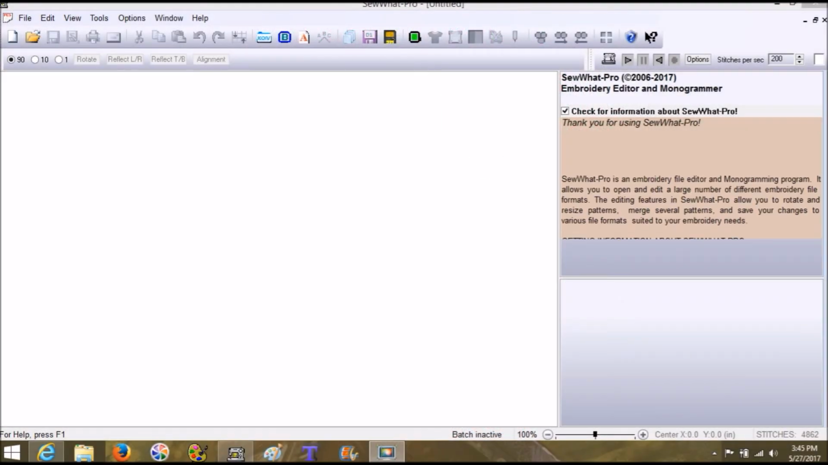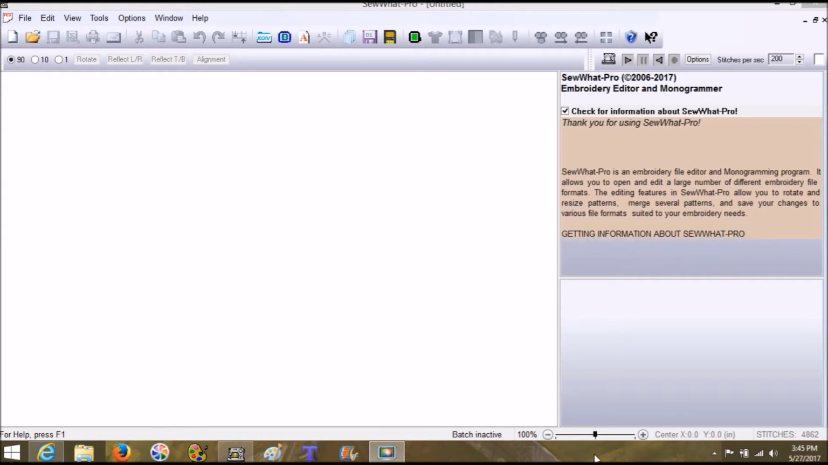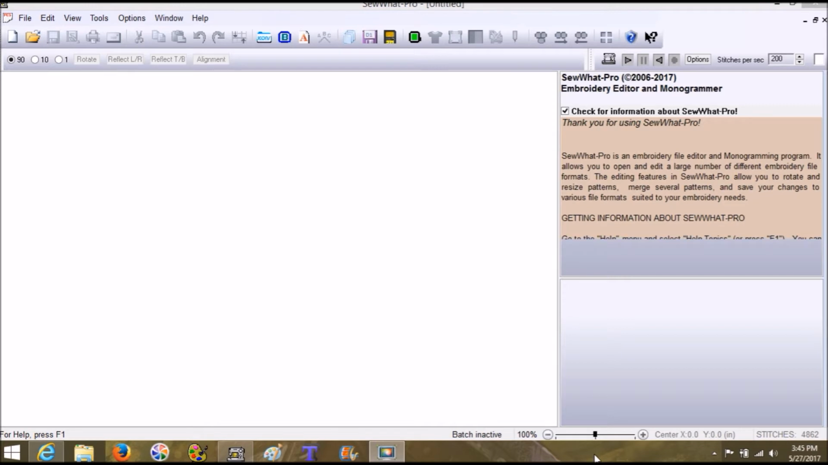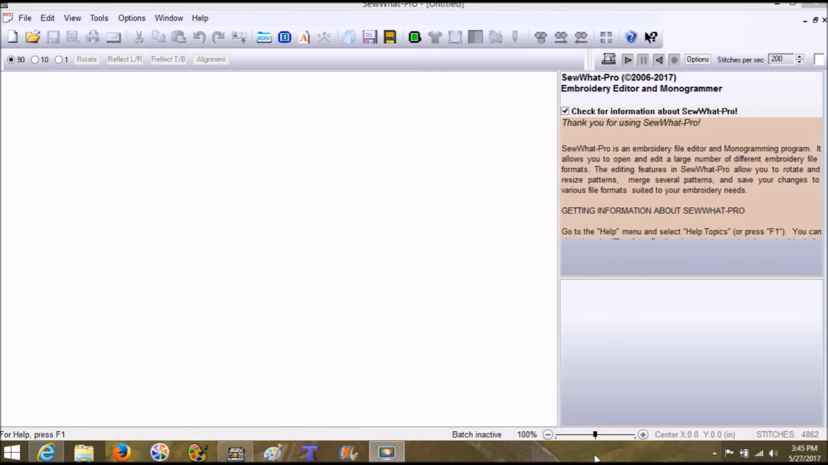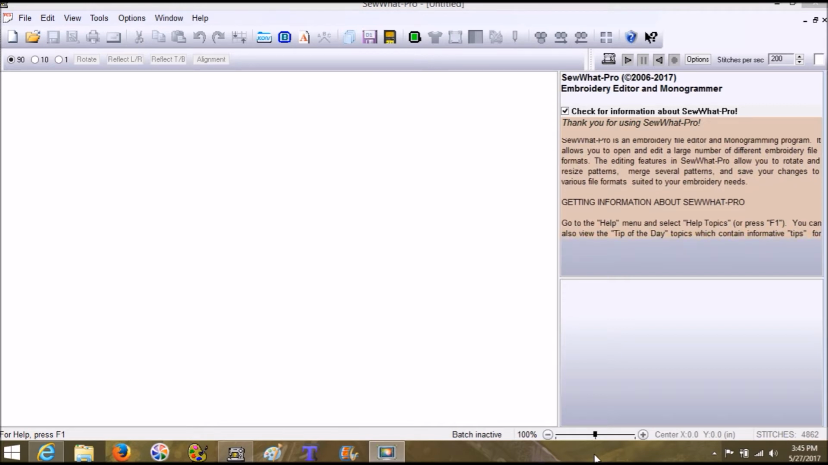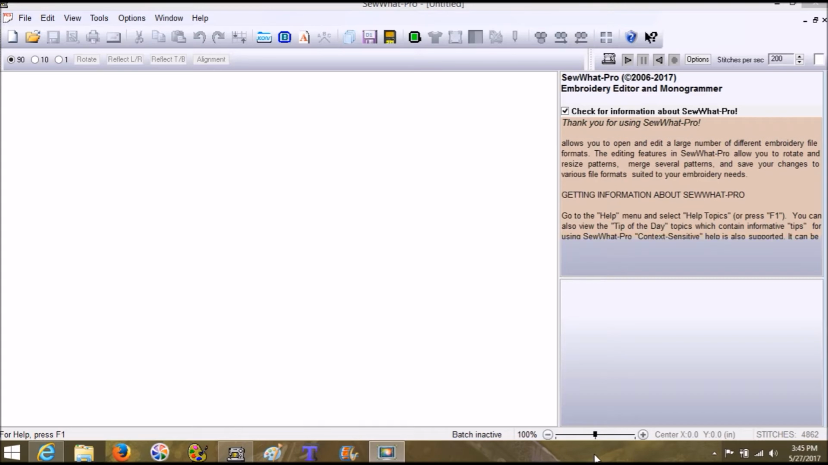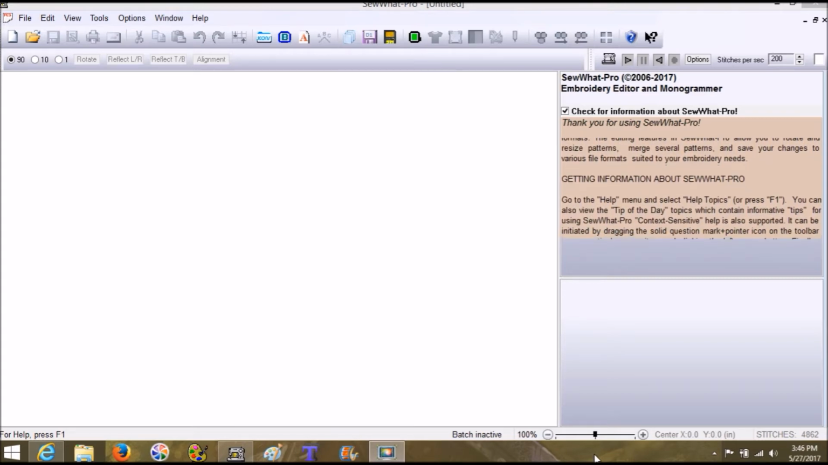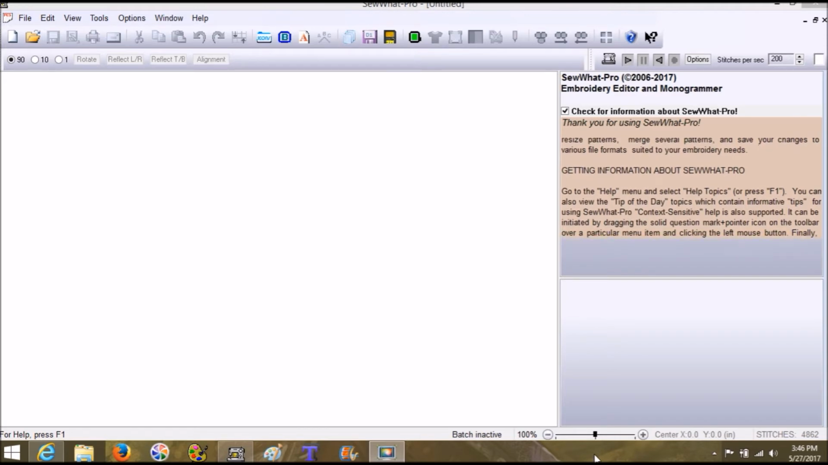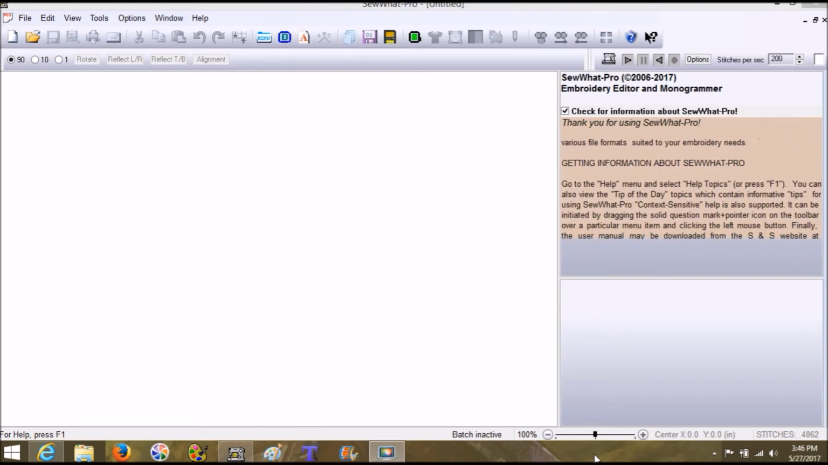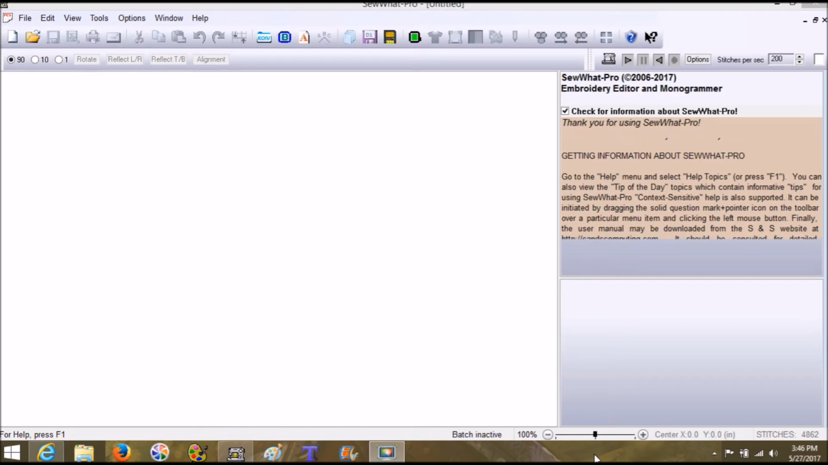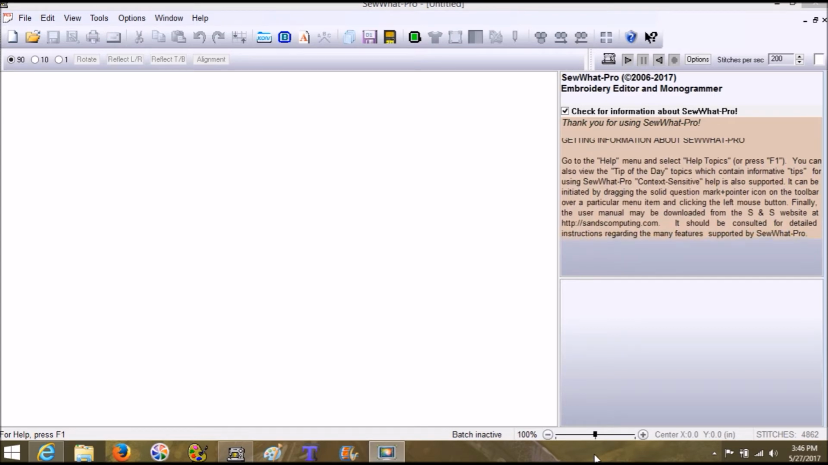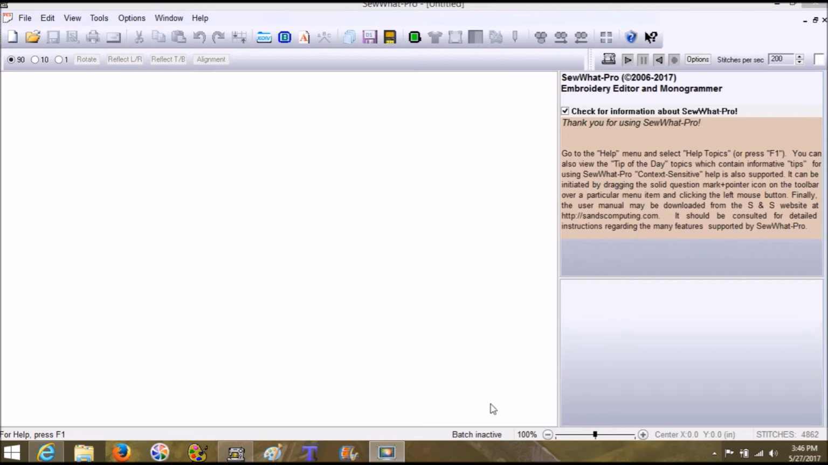I'm really excited about this because what we're going to do is use SewWhatPro, our embroidery editing software, to create an SVG that we can use to cut fabric on our Brother ScannCut or a Silhouette or a Cricut or any other cutting machine that uses SVG. So this is especially exciting to me, because that's why I bought my ScannCut, and I still haven't used it for that.